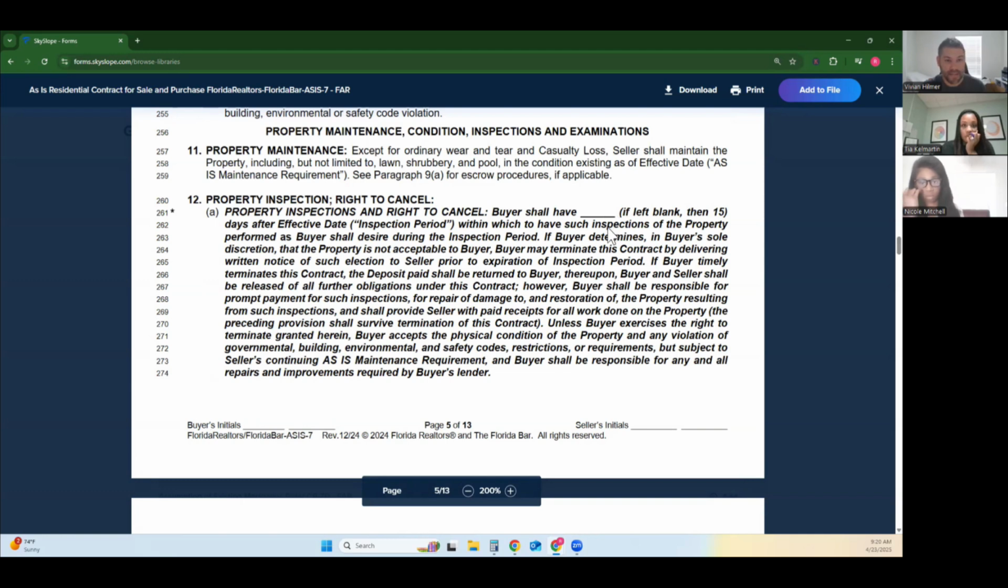The buyer can cancel during the inspection period at any time for any reason, even if they haven't performed any inspections. They could just wake up one day and have a change of heart. They don't have to give a reason. They don't have to give an inspection report. They can do whatever they want. My favorite line in this contract is right here, line 263. If buyer determines in buyer's sole discretion that the property is not acceptable to the buyer, buyer may terminate this contract by delivering written notice of such election to the seller prior to the expiration of the inspection period.